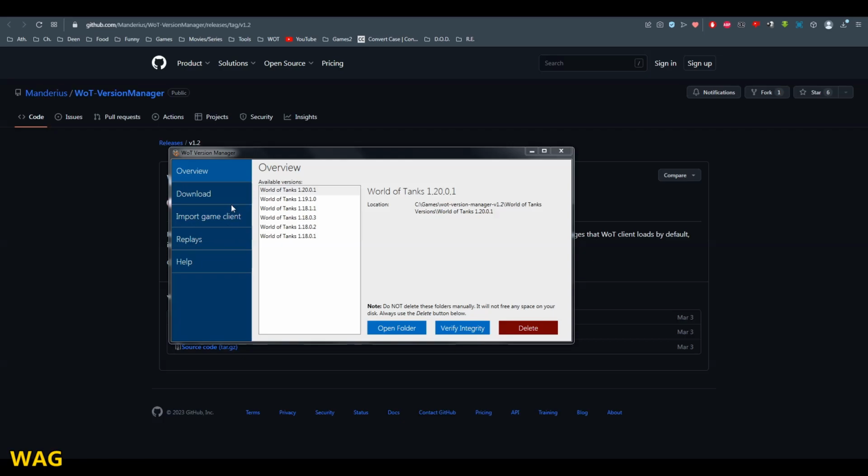Step number 3. Over here in the overview, it's going to be empty because you still haven't imported any game clients yet. You haven't even downloaded any game clients yet. But before you download anything, you're going to have to check and see which version you actually need. Let's see how to do that.